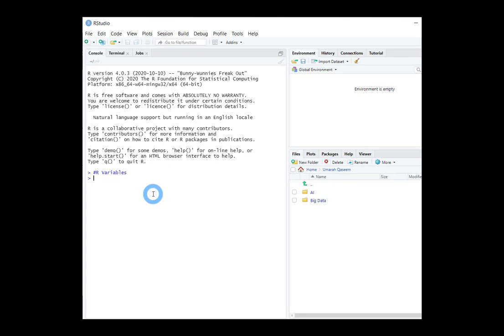So what are R variables? First of all, what is a variable? A variable is something that stores values, and it is a very important component in programming. A variable can store a number, an object, a vector, a data set, anything that is an output can be stored in a variable. And we can use that variable simply by calling its name. If you're familiar with other languages, you must also be familiar with variables.